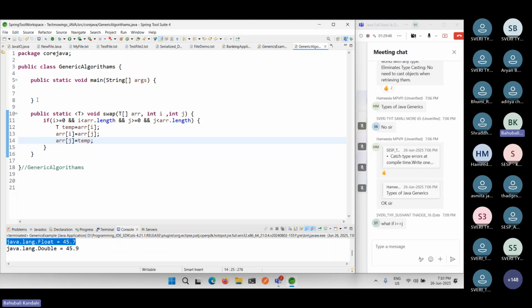So here I created a simple algorithm to swap two numbers. Here we use an array and two indexes, and swap the elements at these positions using the swap method. So let's invoke that method.